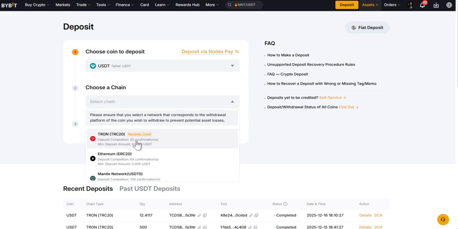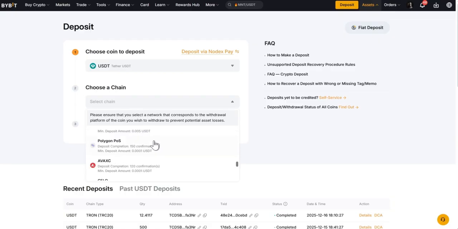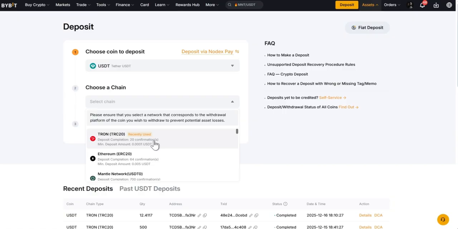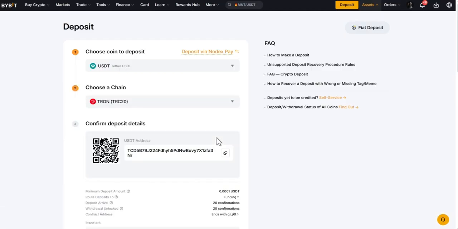The network you choose on Bybit must match the network you're sending from. If they don't match, your funds could be lost forever, and there's no way to recover them, so double check this before you proceed. Once you've selected your network, Bybit will generate a deposit address for you. Copy this address, never type it manually, because one wrong character means your crypto is gone.